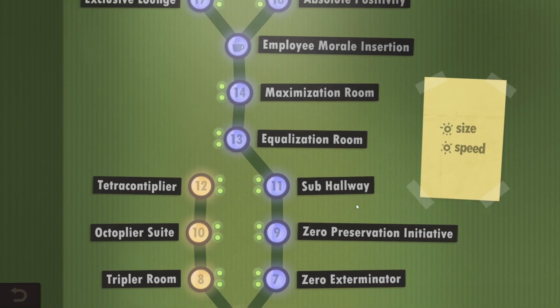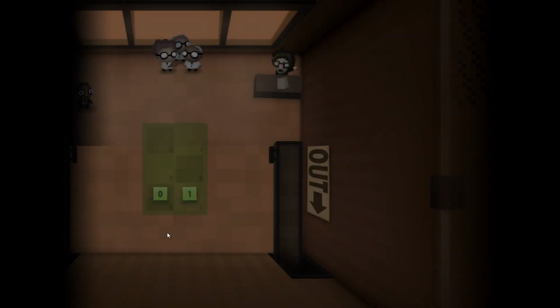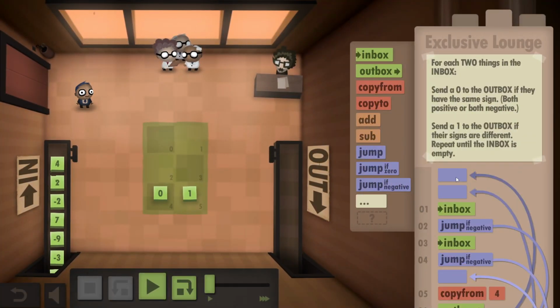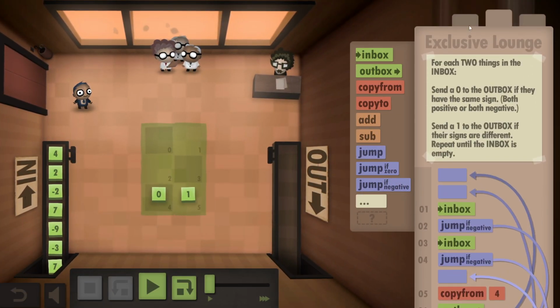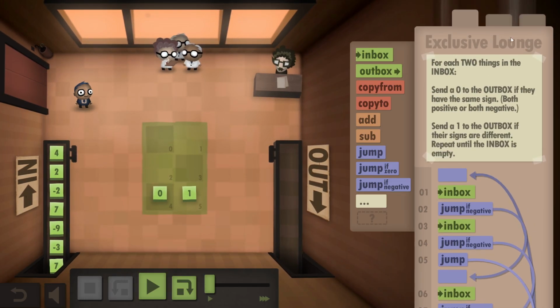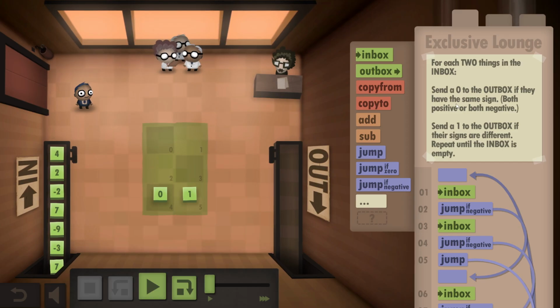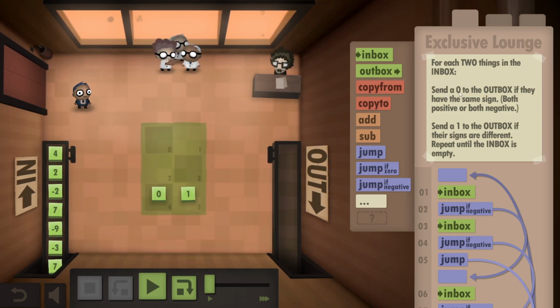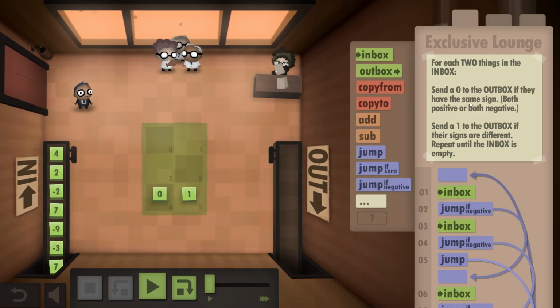There are hard tasks too, and you have to do multiple for testing, for challenges, and so on. For each 2 things in an inbox, send a 0 to outbox if they have the same sign, positive or negative. Send 1 to outbox if their signs are different. Repeat until inbox is empty.